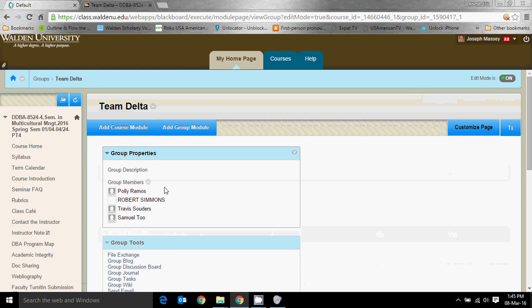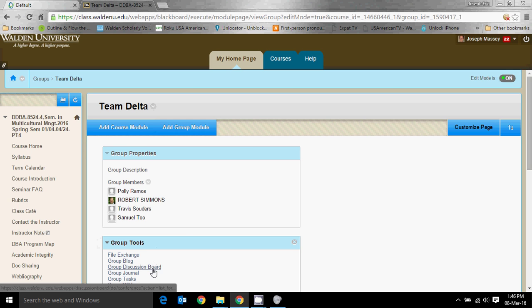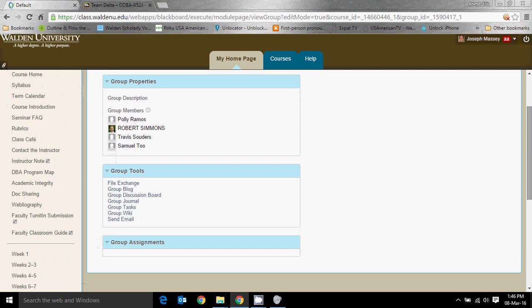Team Delta consists of Polly Ramos, Robert Simmons, Travis Souders, or Souders, I'm not sure which, Travis, Samuel. So down here, and scroll down a little bit, see File Exchange. By the way, you can post your PowerPoints to File Exchange if you wish, but you must post your PowerPoint presentations and all other assignments in the group discussion board.